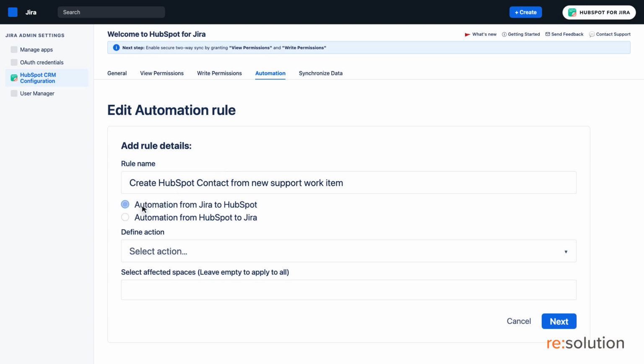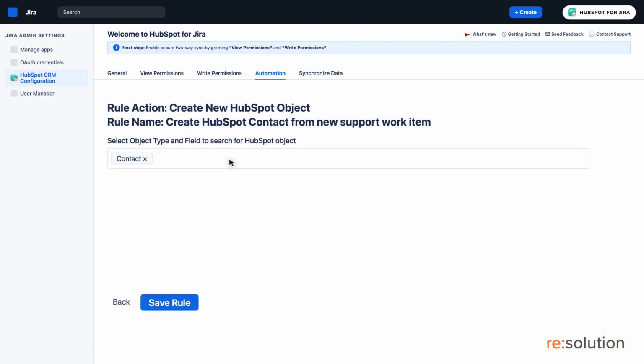Select that this is a Jira to HubSpot automation. Select the action, in this case, create new HubSpot object. Select the Jira space the rule should apply to. Choose the HubSpot object type you want to create: contact, company, deal, or ticket.